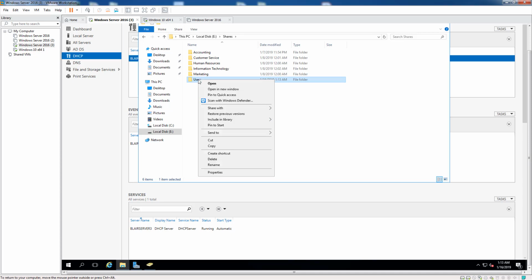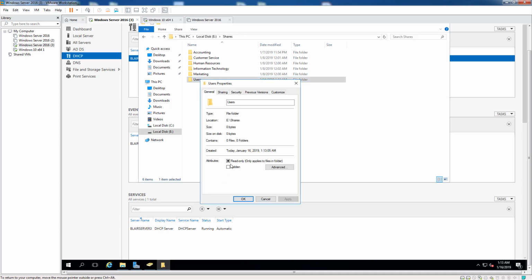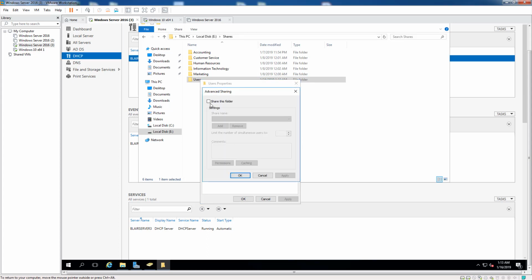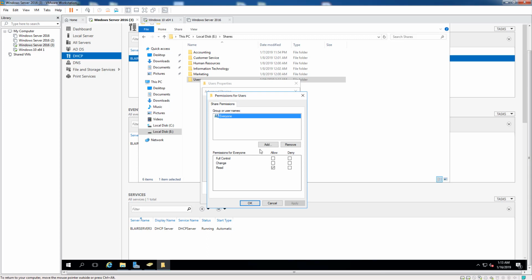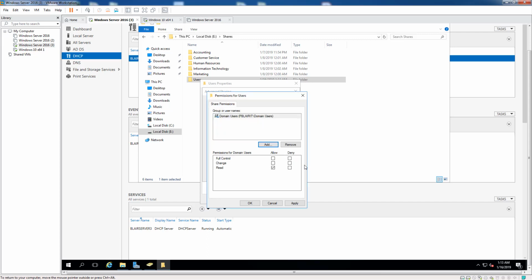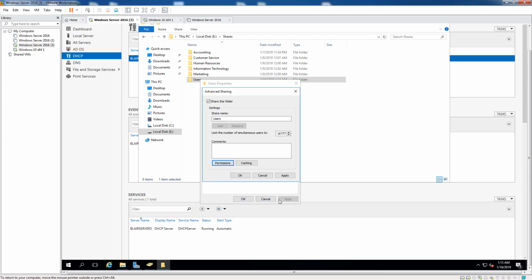I'm going to go down to properties now. I'm going to go down to sharing, advanced sharing. I'm going to say share this folder. Then I'm going to go down to permissions. I'm going to remove everyone. I'm going to add domain users. And I'm going to click on full control, apply.